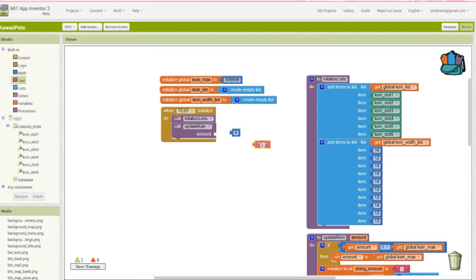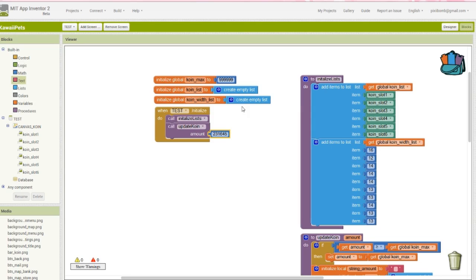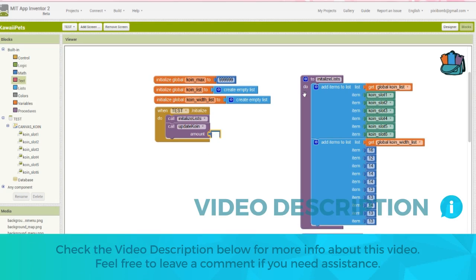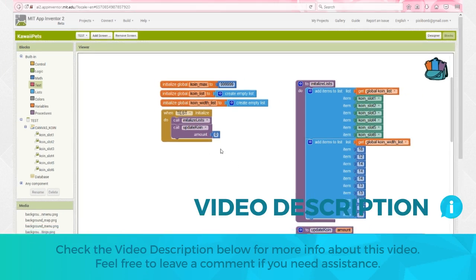You can now run the app and test it out for errors. Try filling up all 6 digits and make sure it appears correctly on your screen. Then try using a number that's ridiculously long to make sure your coin max check works. Then try a smaller number, and also just try 0. If you're having problems, refer to the screenshots of the blocks provided in the video description below.